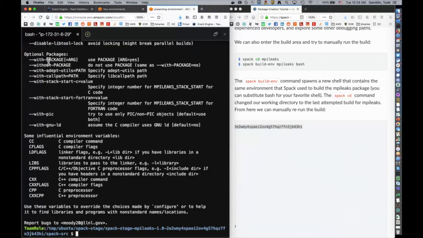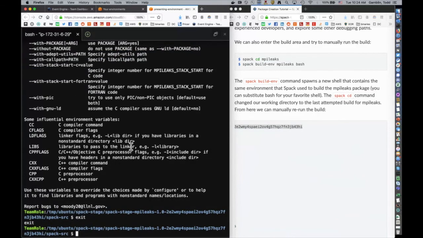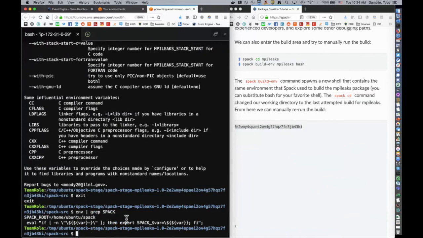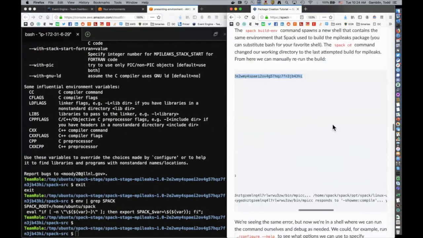You can see here that for this particular package, it has some useful things. It has --with-adept-utils=path. Oh, maybe I have to add that. It has --with-callpath=path. Maybe I have to add that too. Maybe this package is too dumb to know that the library exists on the system, and I have to add these parameters. So that's what I'm going to do. Now I'm going to get out of this shell, and if I do env | grep Spack again, you can see I'm back. I don't have all those environment variables set anymore.